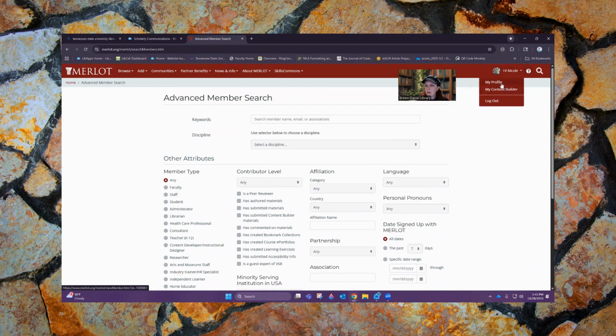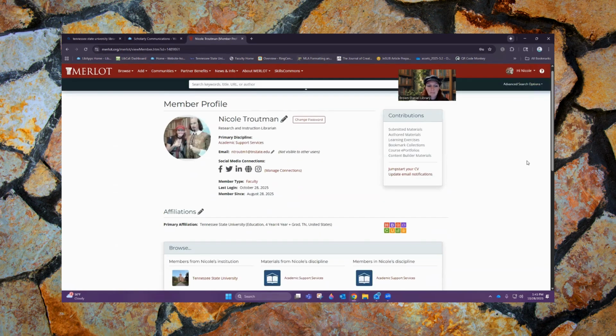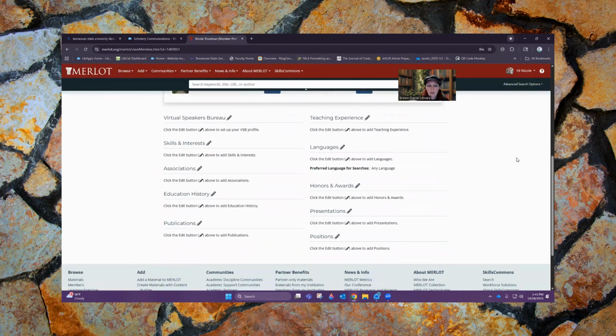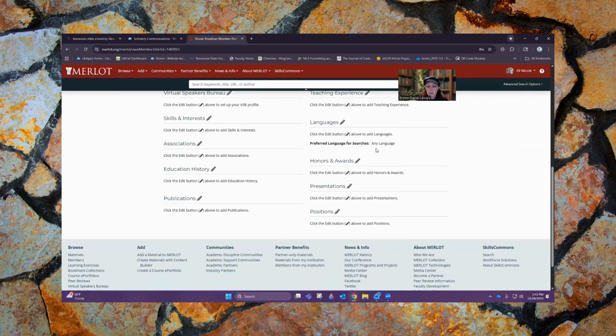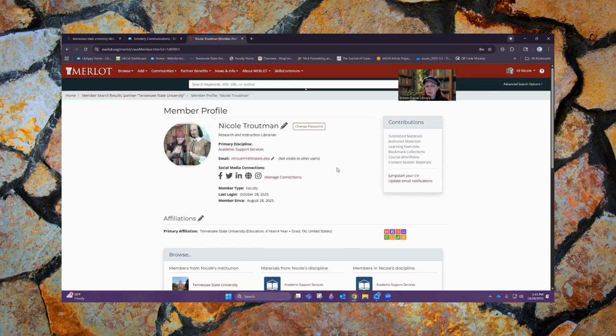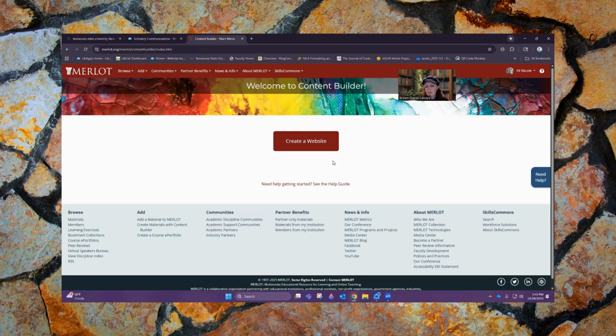And here, if you're a member, this is kind of cool. You can fiddle with your profile to give more information on what you do. I put my skills and interests in, my education history. I'm planning on updating all this later. Publications, if you have publications, you can put those in. Teaching experience, languages, all sorts of information so that people on Merlot can get to know you a little better. And you have your own content builder, which takes you back to that create a website. So that is the other way to get to that.